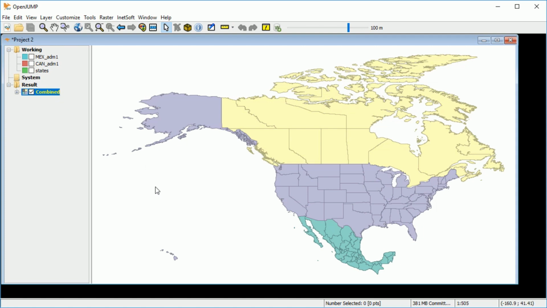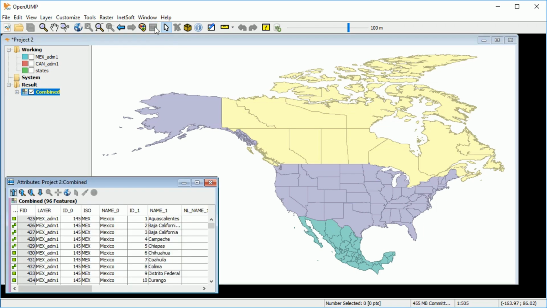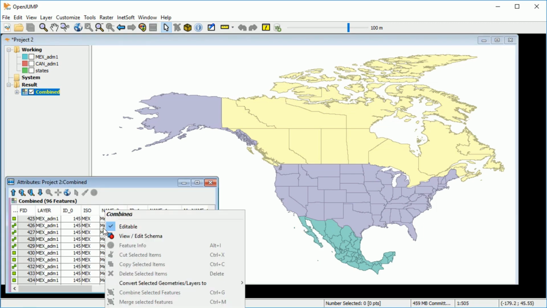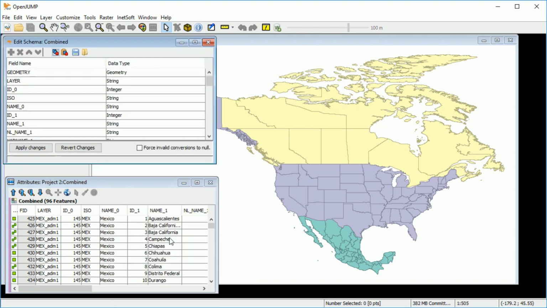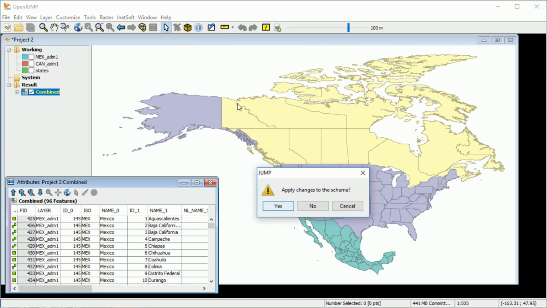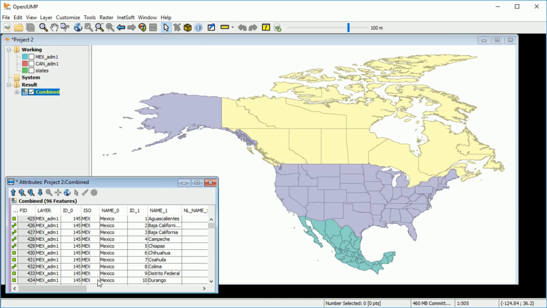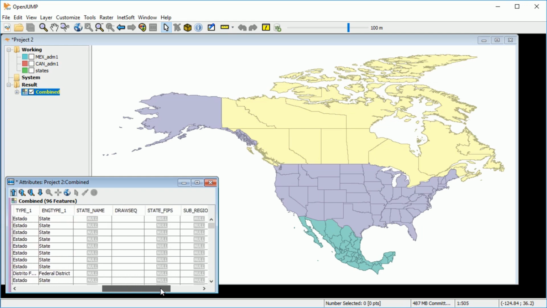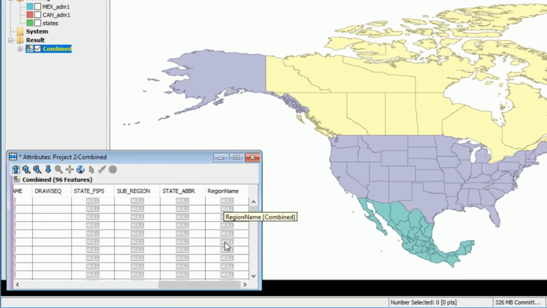You would do this the same way that we did it before, which is to press the View/Edit Attributes button, right-click and select View Edit Schema, add a new column, and then provide a name for each region on this new map. That would include the states of the US, the provinces of Canada, and so on.